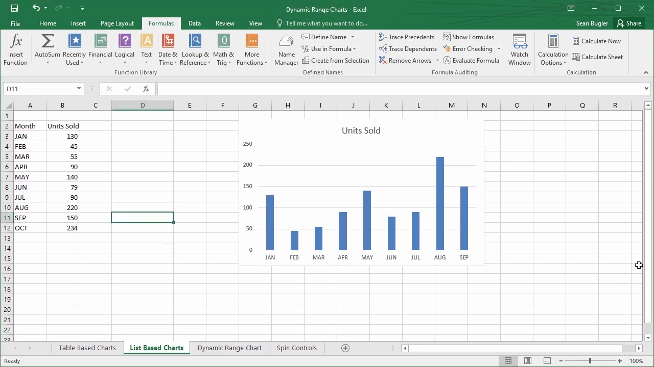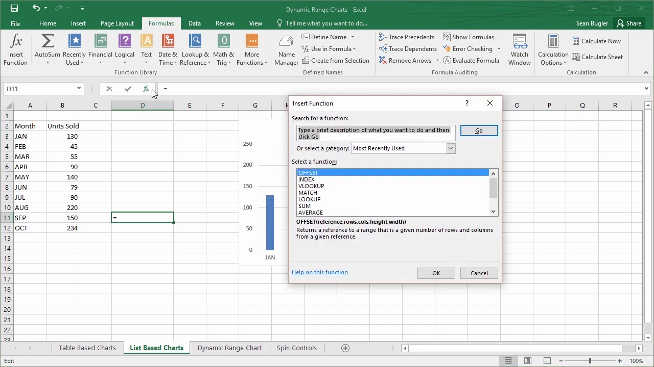So let's start. The first thing we're going to do, of course, is insert our offset function using either the Insert Functions tool here in the Formulas tab or the Insert Functions tool to the left of the formula bar. Once inside, simply search for the offset function. And we'll find it here.